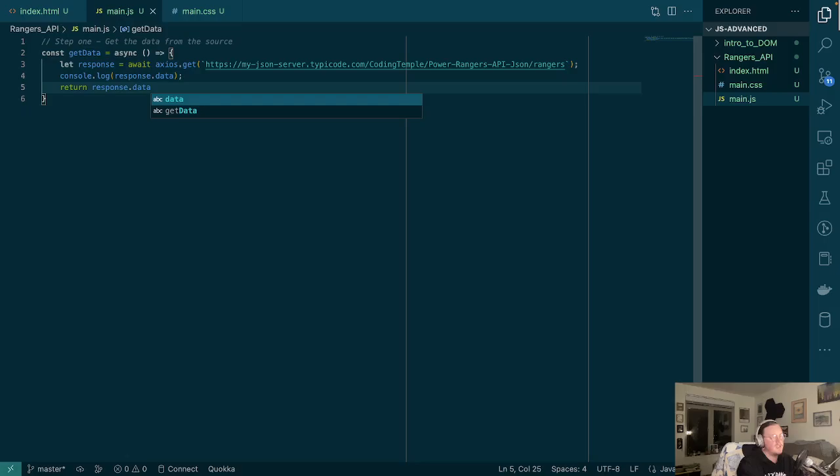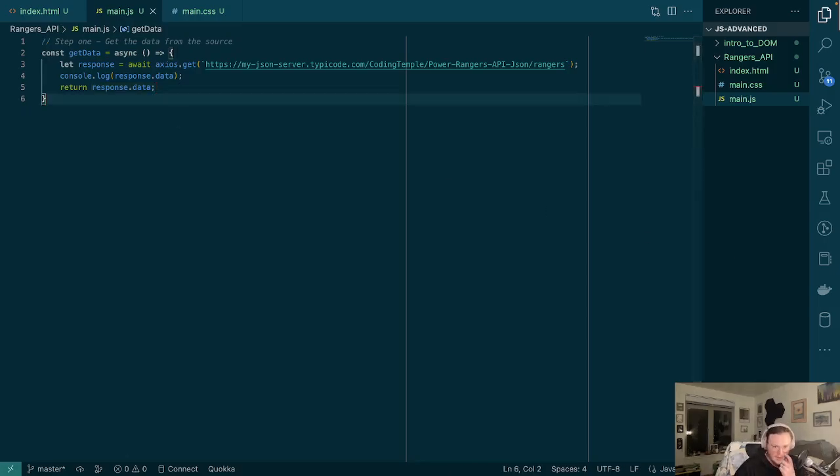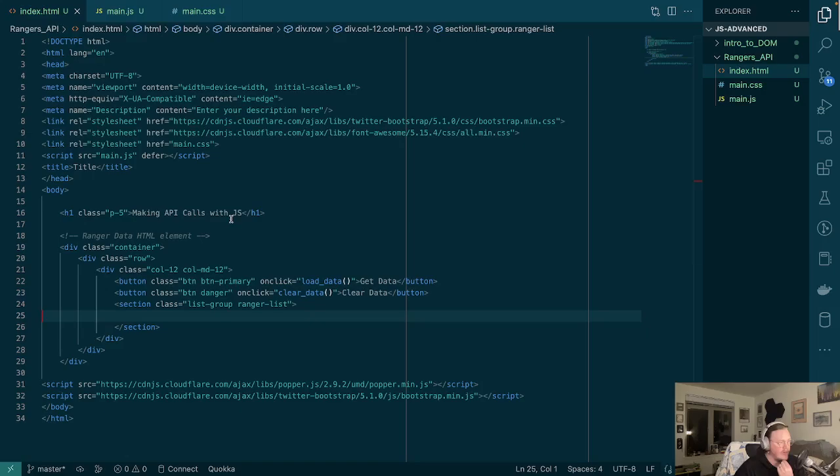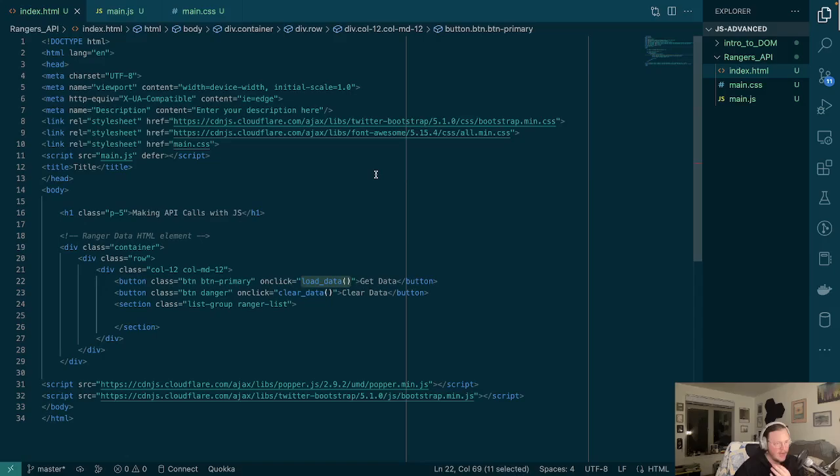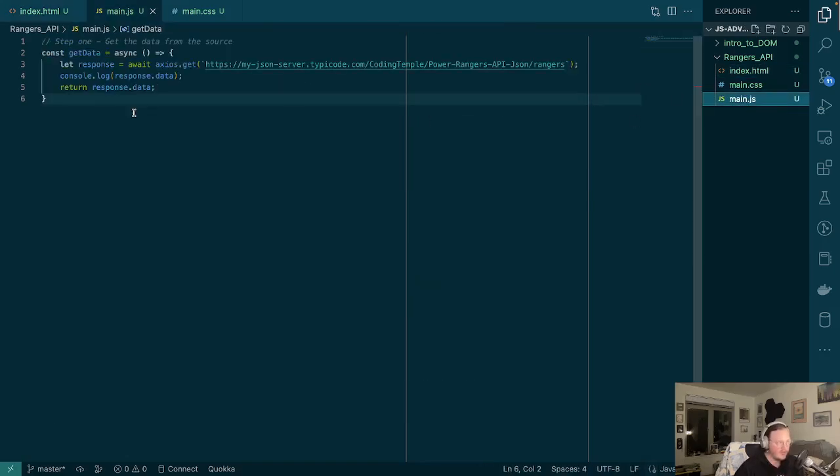And we're going to return it as well, response.data. Because we're returning it, now anywhere that we use this getData function, we're going to be able to utilize that data someplace else. So even if I call it somewhere else, I'll be able to use that. And keep in mind that in our index.html, we did not use getData, we used loadData. So there's still a couple functions we have to actually write. This is actually a helper function that just gets the data and returns it.